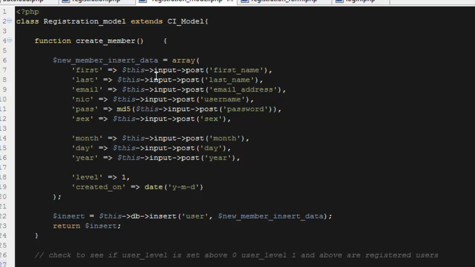and we're just grabbing this input post, which is what they typed in, and we're just grabbing each of the pieces from that. And then the other thing that's really different is the password. We're MD5ing it, which is encrypting it so that even we can't read it. It's just the month, day, and year, their birthday that you see in the form. We're automatically setting the level to 1.